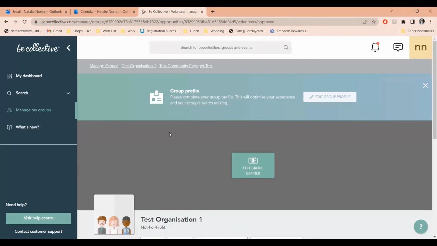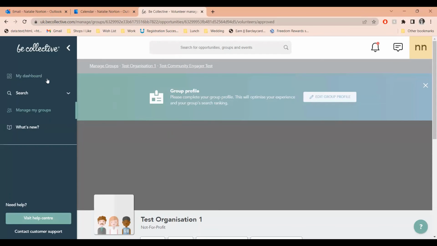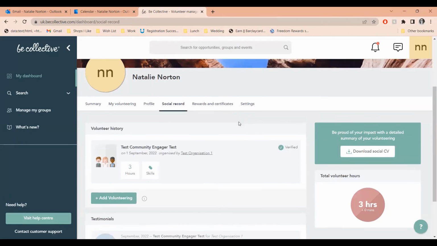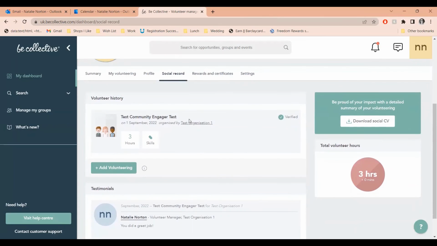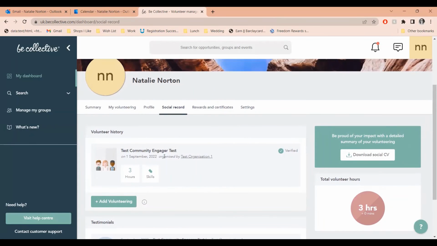So we can click off there. So for the volunteer, this will then show up in the notifications button here. So it'll show up in personal, it'll say you have been given a testimonial. I'll go to the dashboard and show you the social record here. So you can see here that we've got the test community engager role. So this is me as a volunteer now. So we're switching from being a volunteer manager to a volunteer.